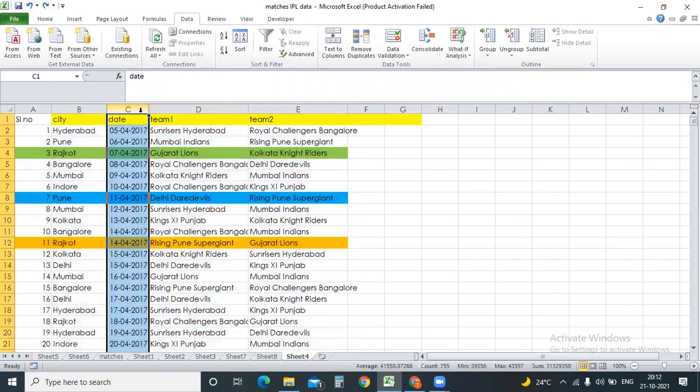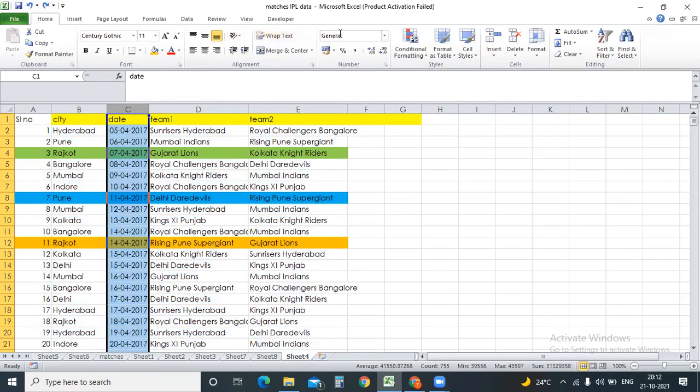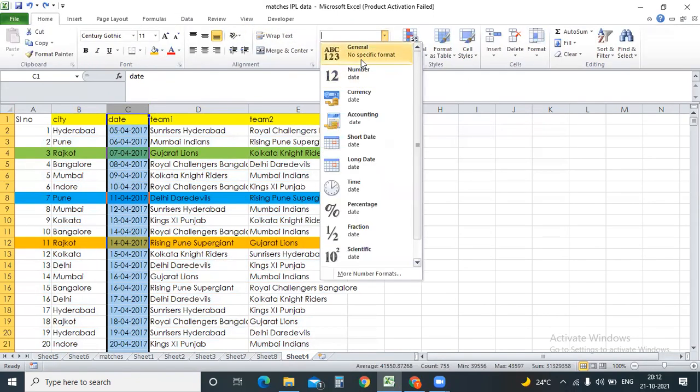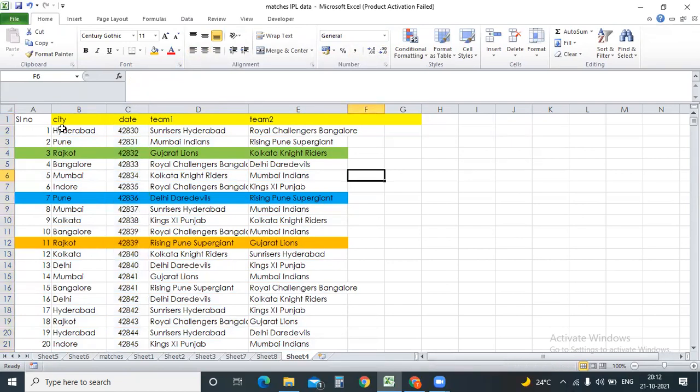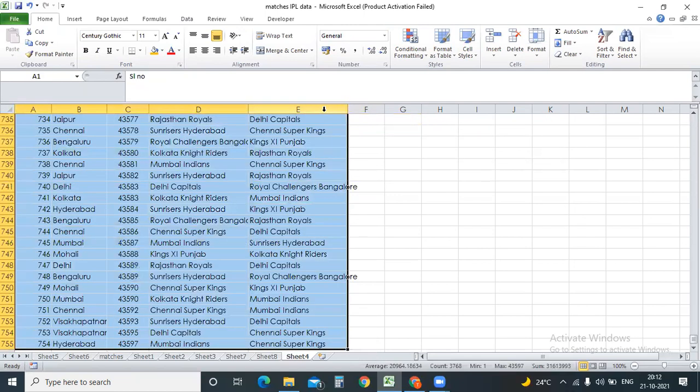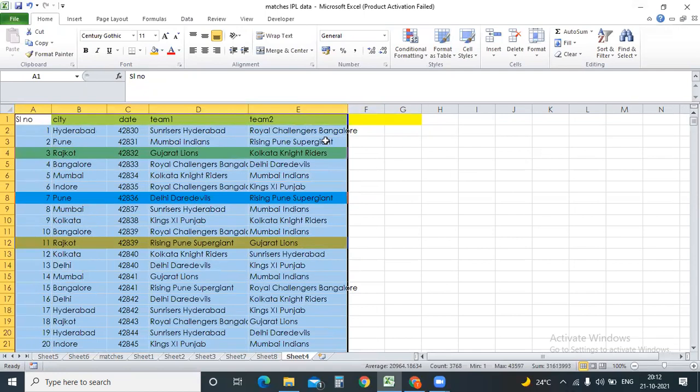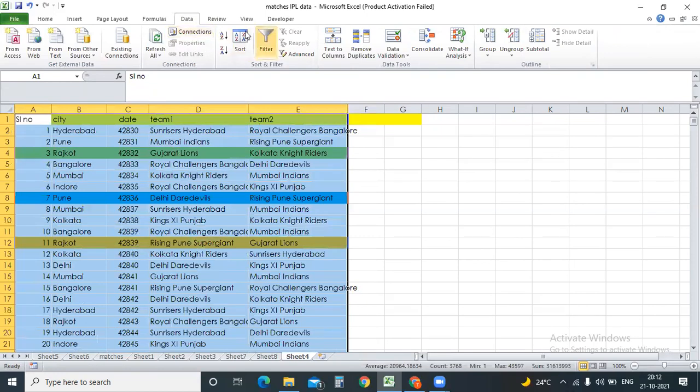Now if you want to sort the values, how can you sort the values? Can someone help me how we can sort the values? Same method, guys. Just select the data, select the data. Okay, click on the data, click on the sort options.